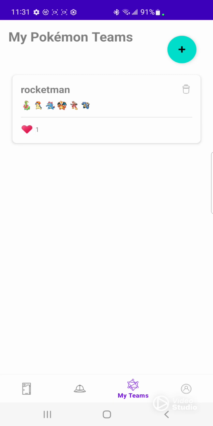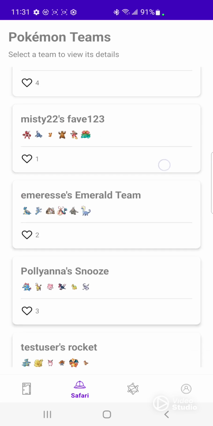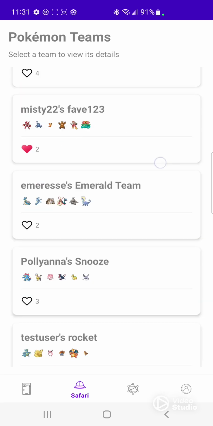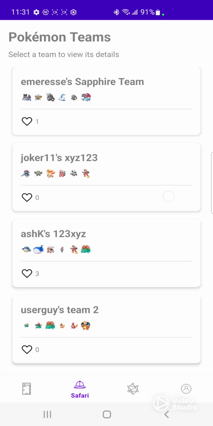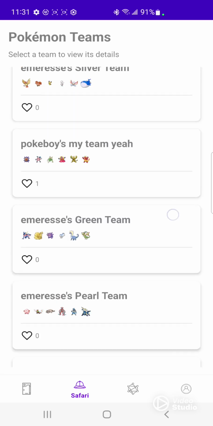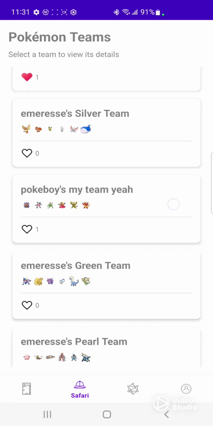And what you'll notice in the Safari tab is all of the other teams of the other users that have created teams. And you'll notice in the card it'll say the username, their team name, and the sprites of the Pokemon in their team, as well as how many likes that team has received. So let's say I want to like that team. I want to like this team. And let's like another one. Let's say Brock's team.